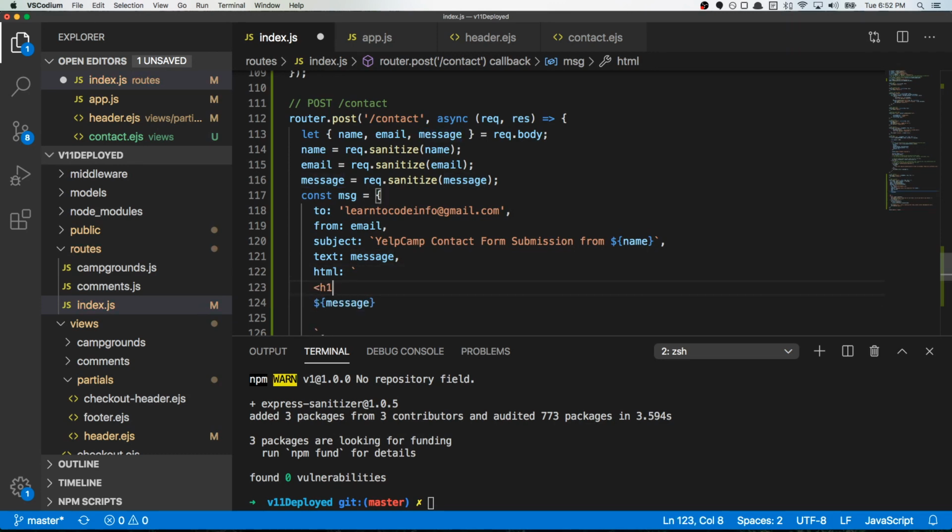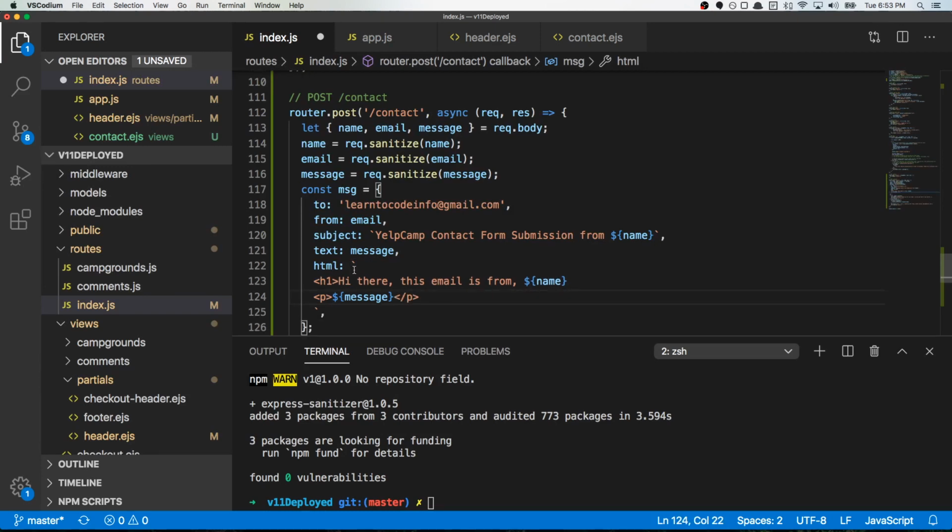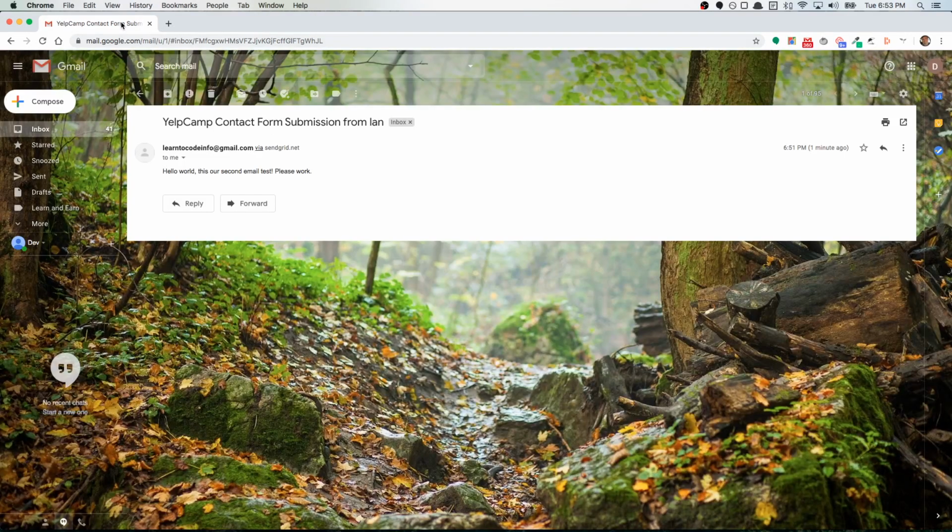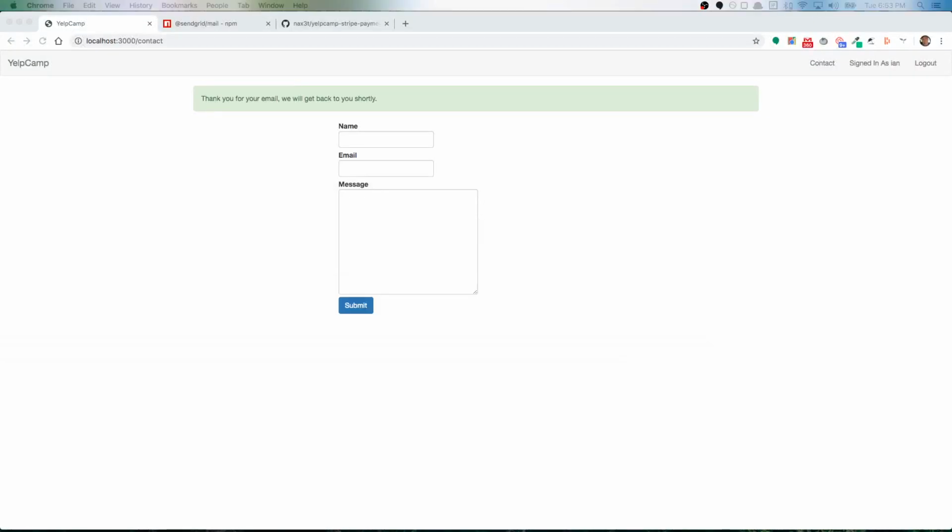You can use H1 and say, hi there, this email is from, and then you can inject the name, and then you have the message on the next line, and maybe make it a paragraph. And so depending on how much data is coming from your form, you could really create something kind of crazy here.